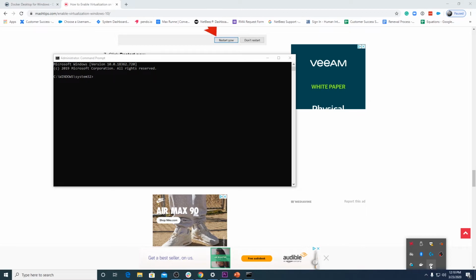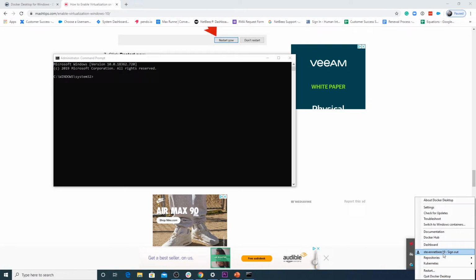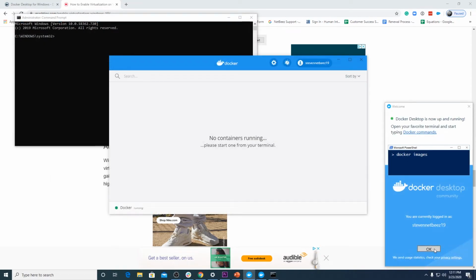What I will show you here is a couple things. By default, I'm already signed in. It's going to ask you to sign in with your username and your password, or your ID and password, not your email. The other thing is, this is where you can switch between Windows and Linux containers. So we're going to wait on that. Obviously, we want to work in the default Linux container. So we can see we're currently logged in. It is now up and running.